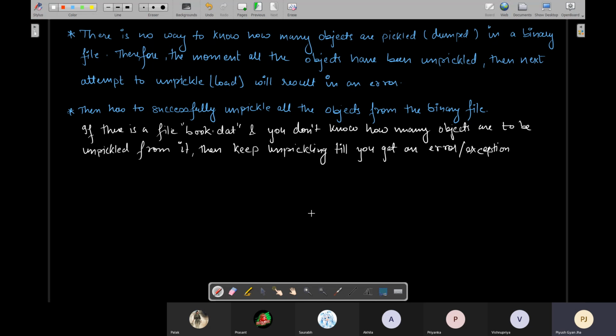So the moment you get an exception, that is clear that your file has successfully unpickled all objects. क्योंकि the moment all the objects have been unpickled successfully, the next attempt will give you error. So the moment you get error, you can be sure that you have successfully unpickled all the objects from the binary file. So let's see how we can do it.